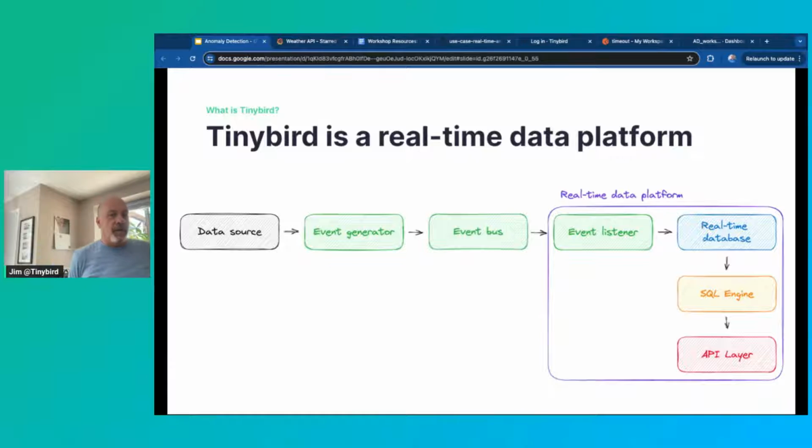So here's another view of what TinyBird is. Here we have an architectural schematic of a real-time streaming system. This is what a Kafka-based system would look like. And here we have an emitting data source that's generating events. In my case, for this project, it's emitting sensor data in a time series fashion. That data is being generated.